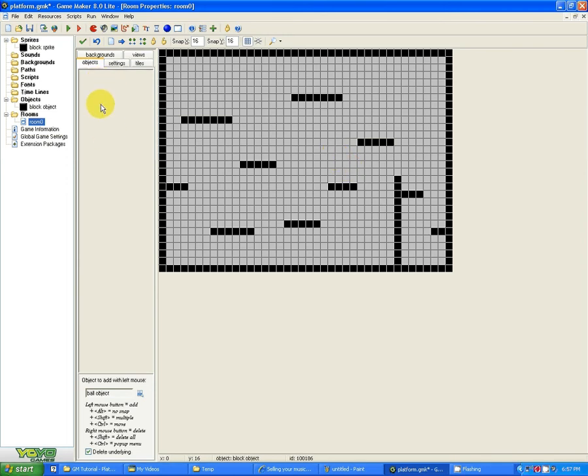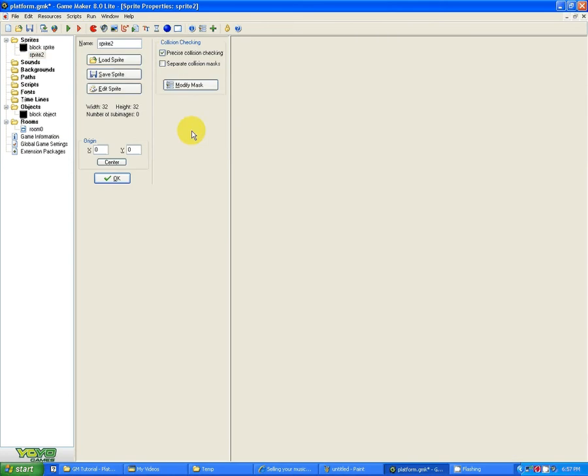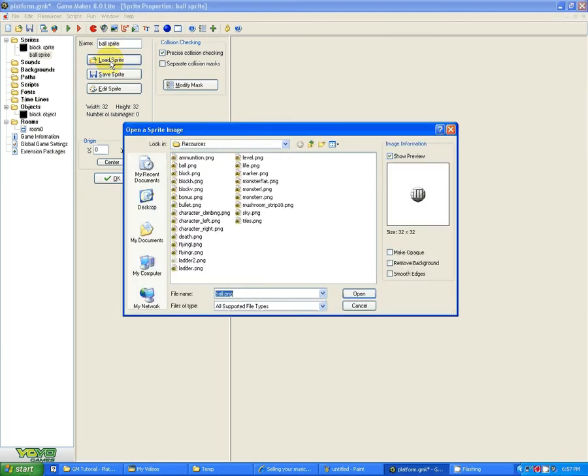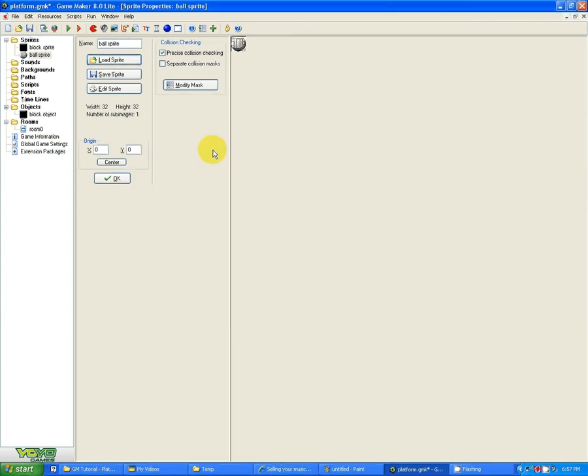Okay, to create our ball, first of all, we're going to need a sprite of it. We're going to need the picture. So let's click on that little red Pac-Man guy. And let's name this, amazingly, Ball Sprite. And we're going to load the sprite. It'll point right at our resource folder. And there's Ball. Excellent work. Get rid of that precise collision checking. We'll talk about that later.